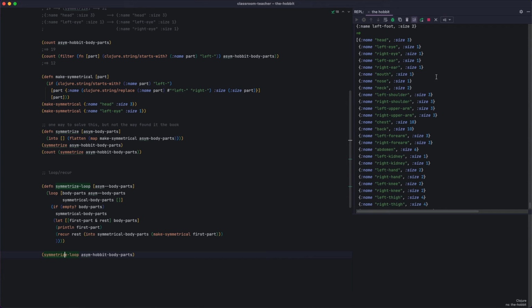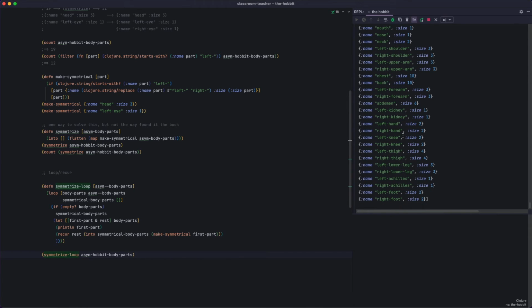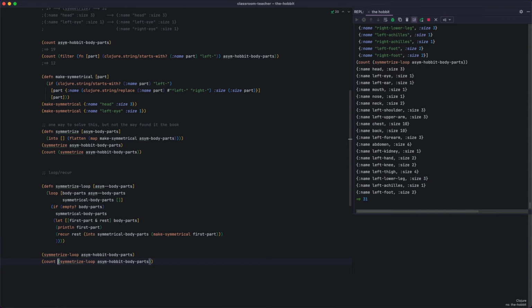Hey, what do you know? This looks pretty good. Left eye, left ear, right ear, left foot, right foot. Okay, let's do a count. Should see 31, and we do. Interestingly enough, we still have our print line in there, so when we executed the count, it executed that. I don't think we need that anymore. We can just do that.